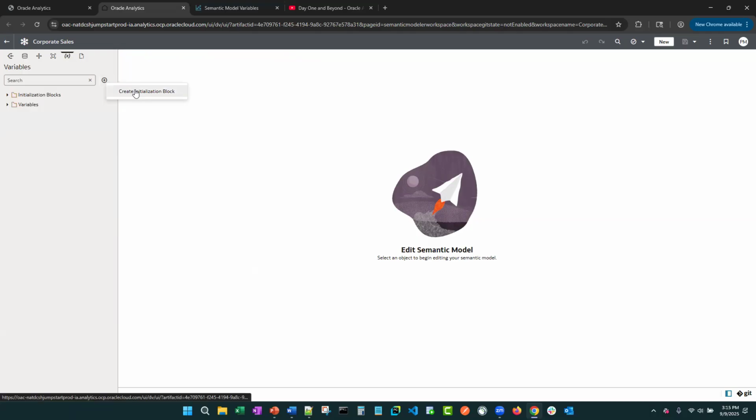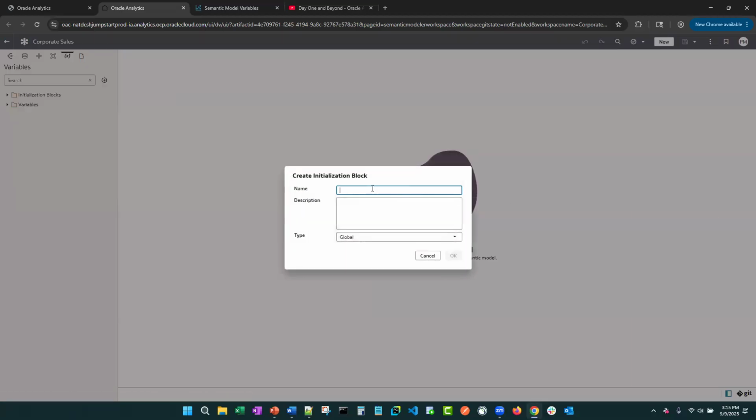Let's create an initialization block. And first we'll give it a name. So we're going to go in the same order that I just reviewed the variable types. So I'm going to call this example static. So you give it a name, you can give it a description, and then you select what type of variable you're looking to have. So we're going to select static, and we're going to say OK.